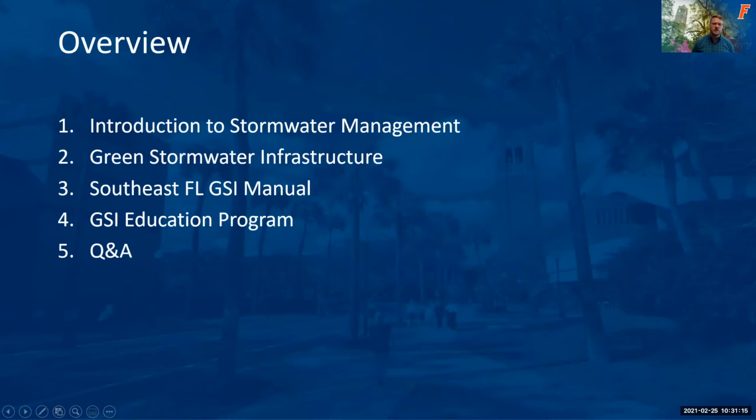I'm going to give you a brief intro to stormwater management for some of you that may not be as familiar with it, so that you understand why we have been managing stormwater the way that you commonly see it, which will set up the need for a bit of a paradigm shift with green stormwater infrastructure. I'm going to talk a little bit about the different practices that are commonly used with that approach.